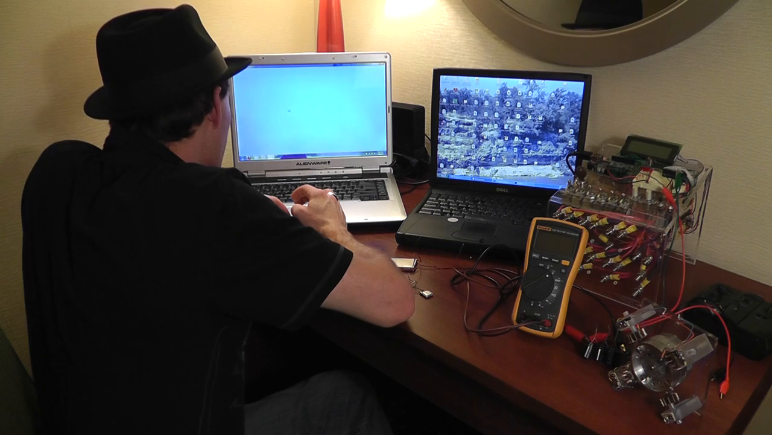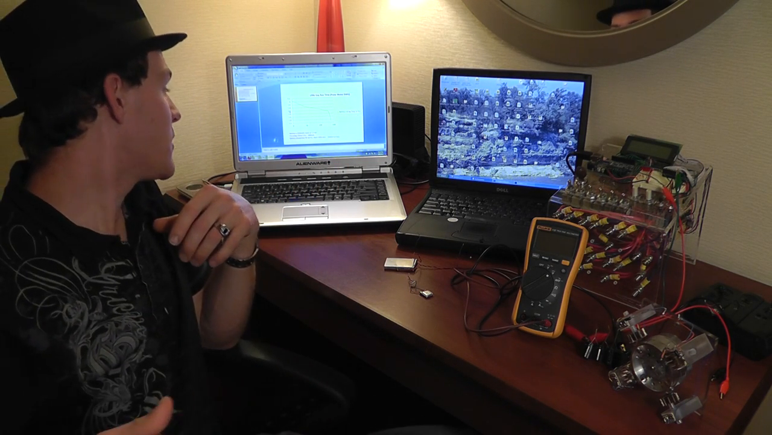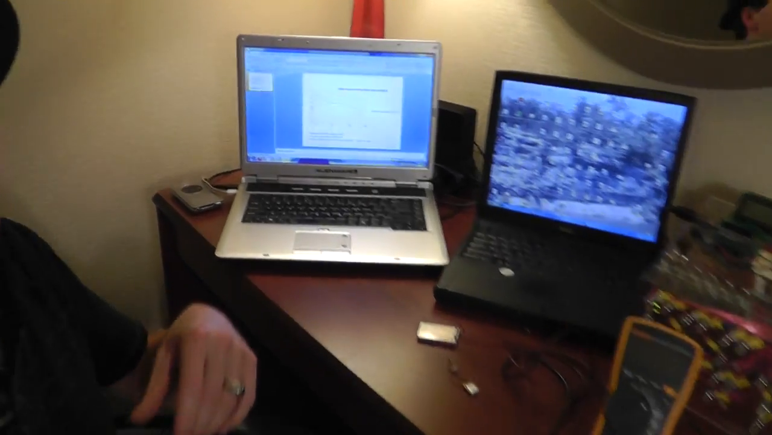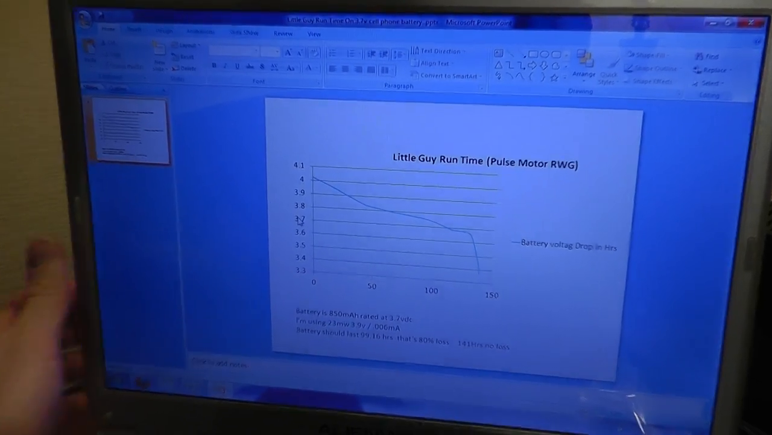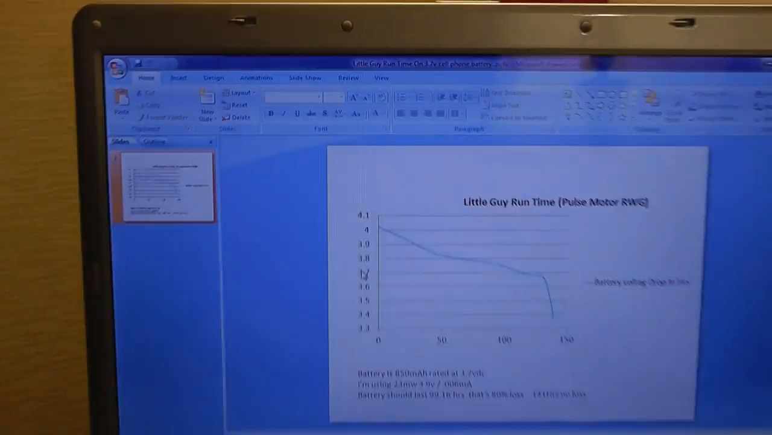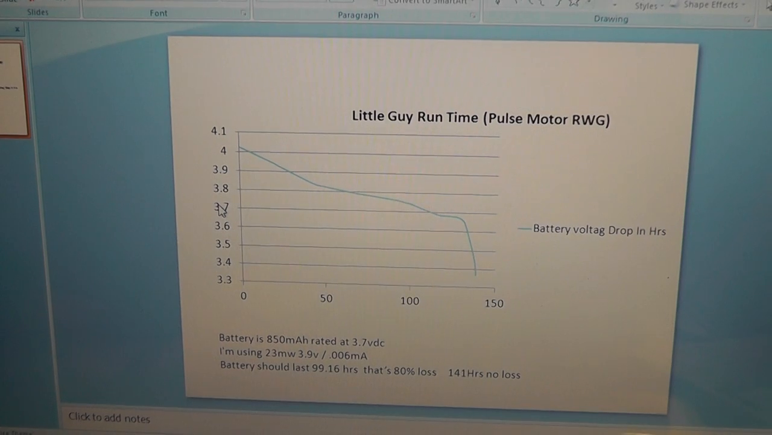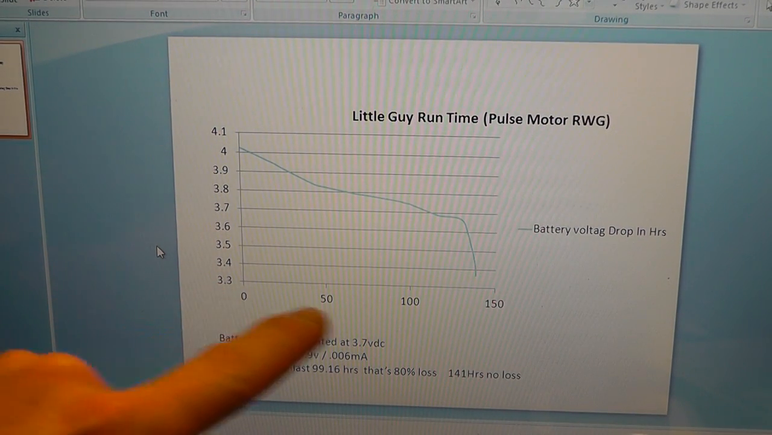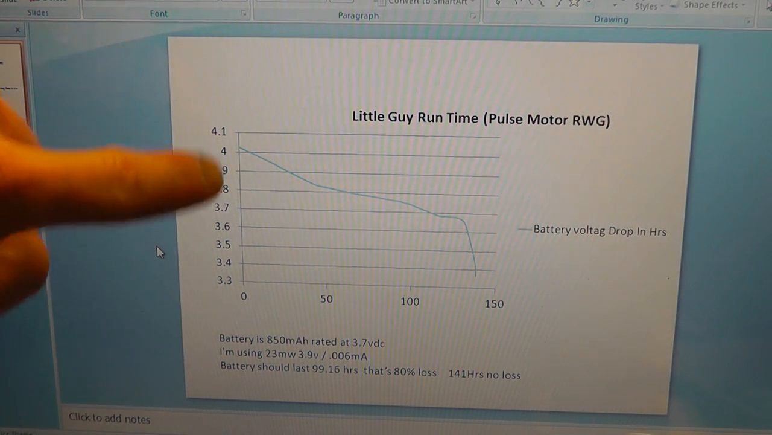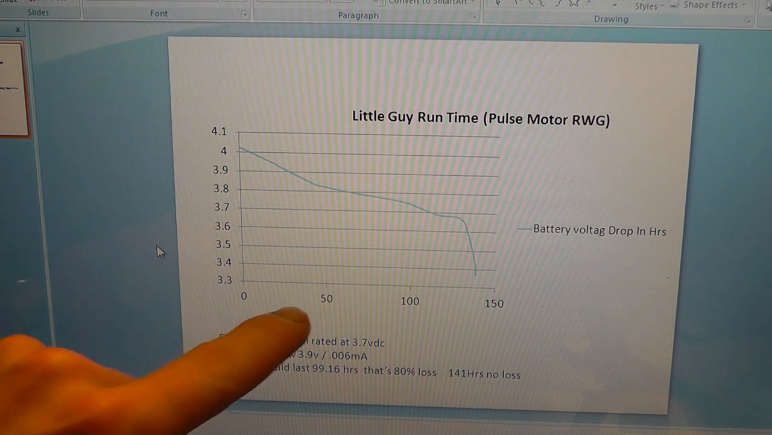Little guy on cell phone 3.7. Let's see what this is. All right. So, for instance, this was my full run. I call this the little guy. And that lighting sucks, but oh well. Anyway, for those of you who really would like to know, here it is. So, this is my volts. You can see my chart only goes from 3.3 to 4.1. And then here, this is time.